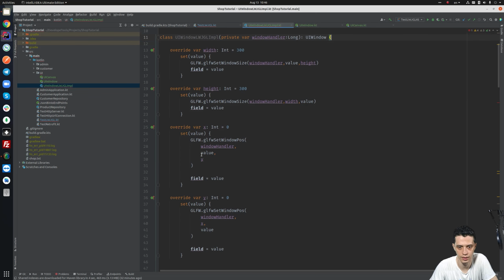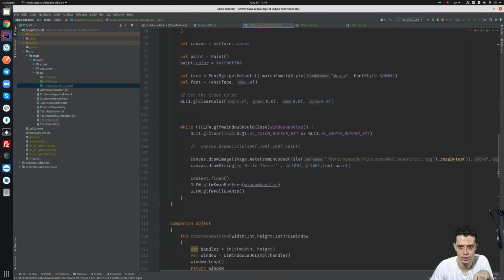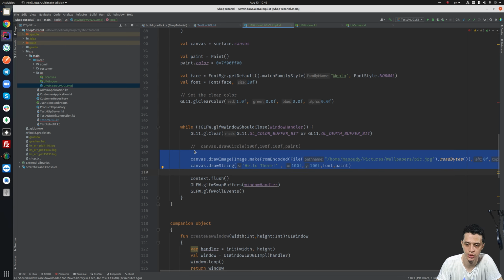Done. So width, height, xy, screen width, height. We'll get back to this visible. We have this draw content. After this loop kicks in, inside this loop, actually we don't want to draw this image and a string every time. We want to inject a hook, we want to inject our drawing here. We want some kind of a callback, so that this window will call us back at the right time when the drawing is actually being issued.